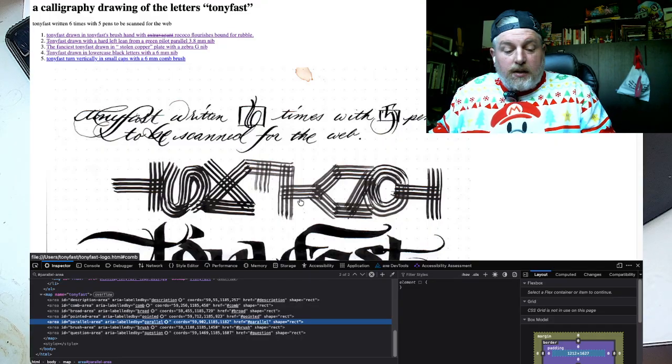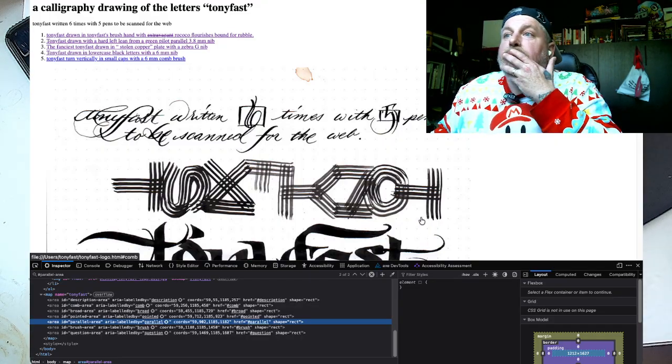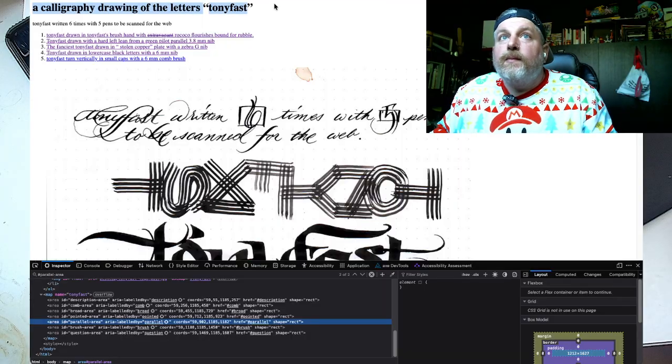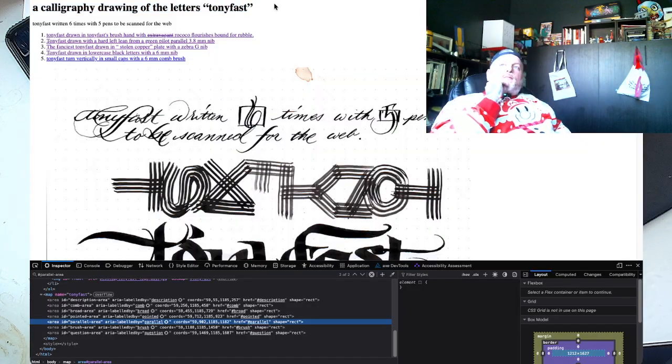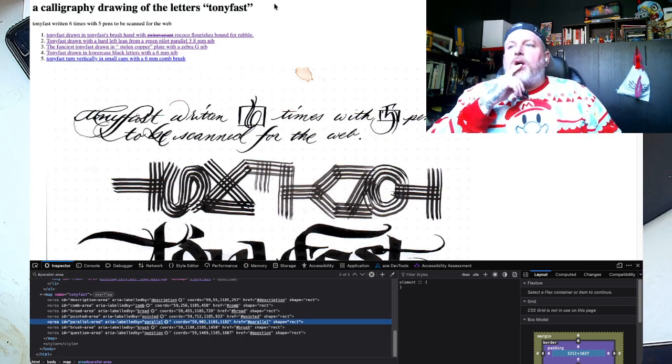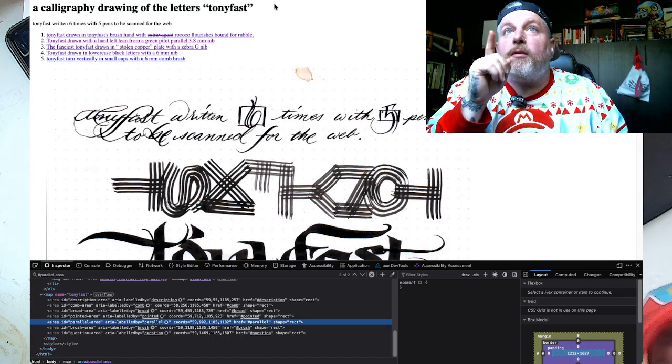Let's give it one full listen. VoiceOver on Firefox. Mozilla, heading level 1. A calligraphy drawing of the letters "Tonifist." "Tonifist" written 6 times with 5 pens to be scanned for the web. List: "Tonifist" written 6 times with 5 pens to be scanned for the web, and 50 more items. 5 items. Bullet. So I want to reverse this.